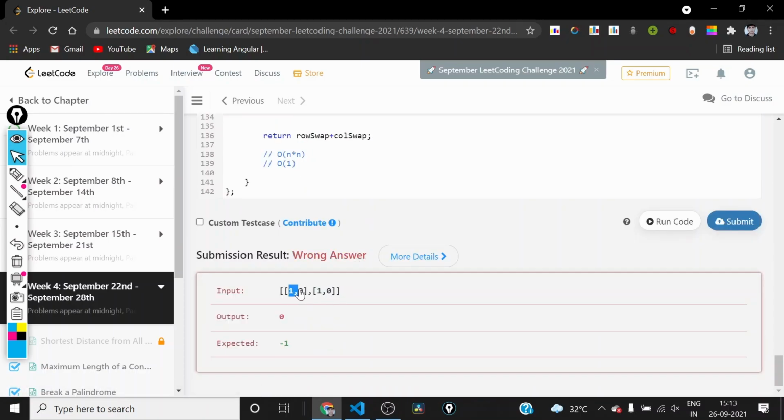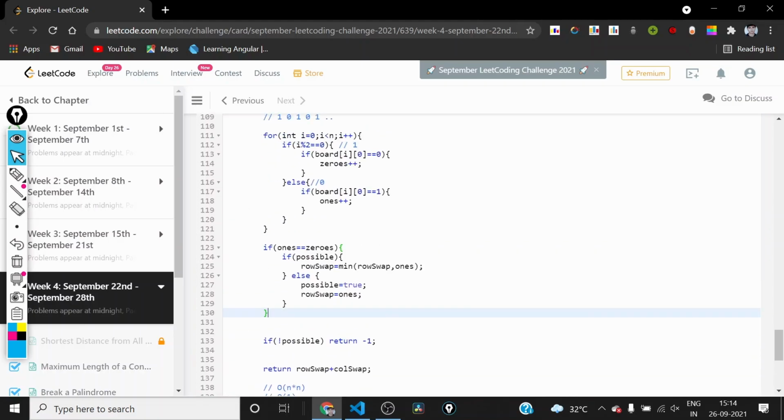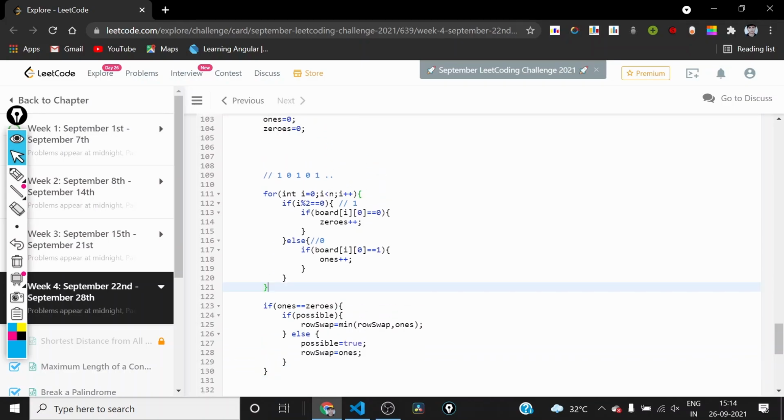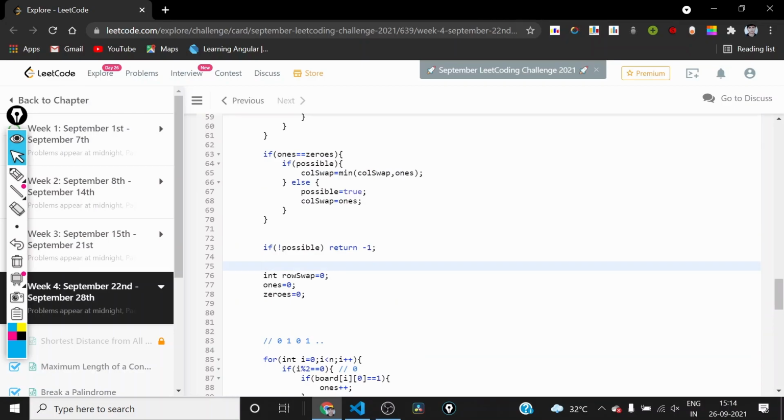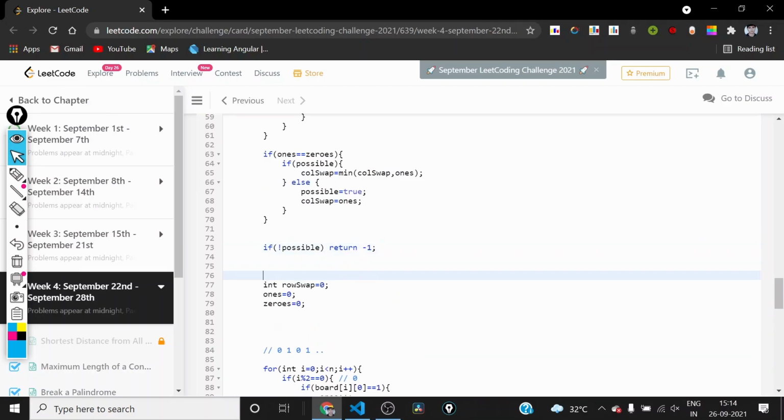Okay, so we have got wrong answer here. 1010. I guess we have... Okay, there is one more thing. Before starting this operation, again we need to set this possible equal to false, right? Now we can submit it.